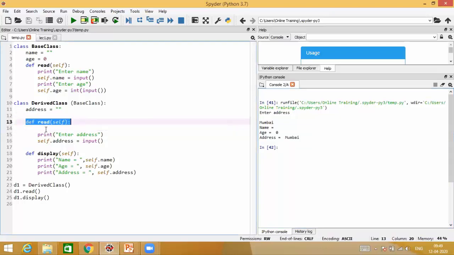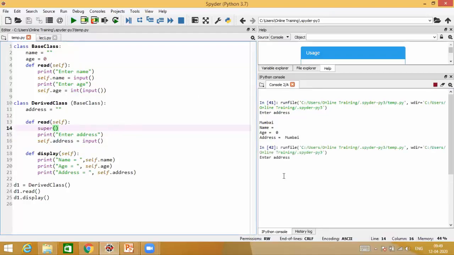Now observe this. What am I doing? In the derived class's read, I'm writing this function called super. That's all I did. Just one line I've added over here. And now see what happens. Now when I run this program, it is still asking me just the address. So I now need to figure out how this needs to be done.